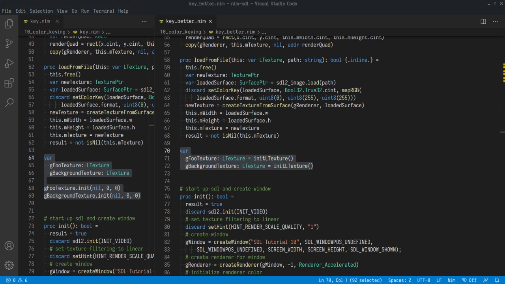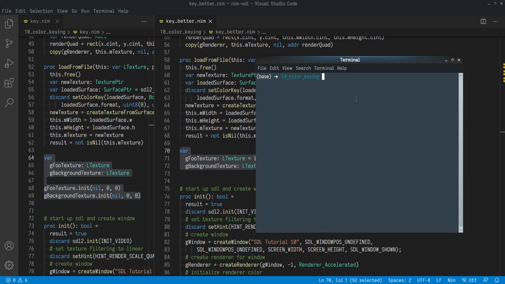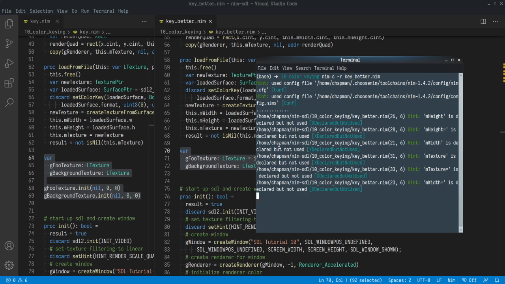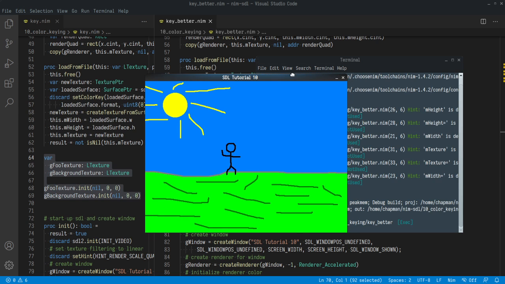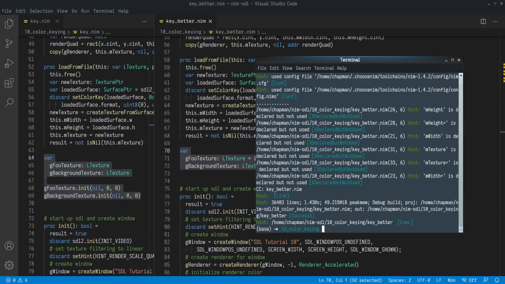So let's just show you that this works. I'm going to run nim c -r key better.nim, and hopefully it works. And you'll see that we get the same result from tutorial 10.